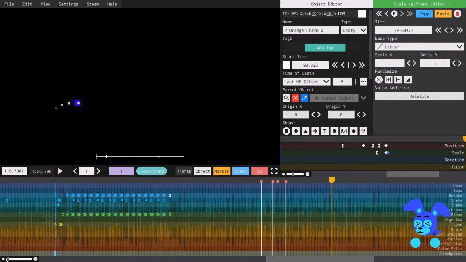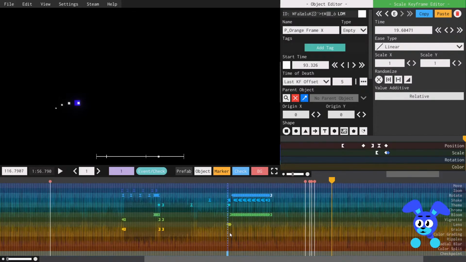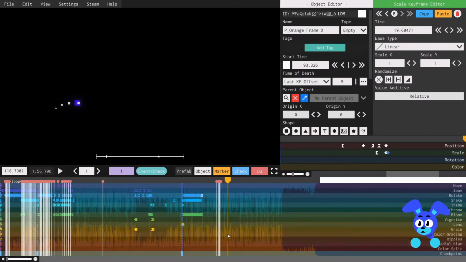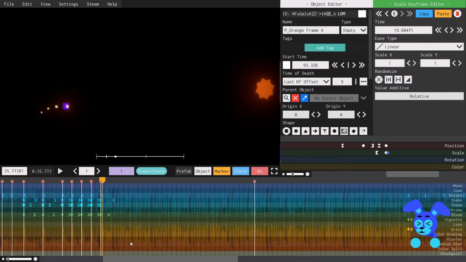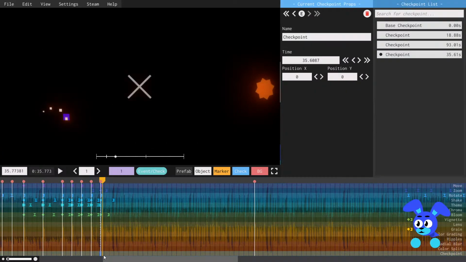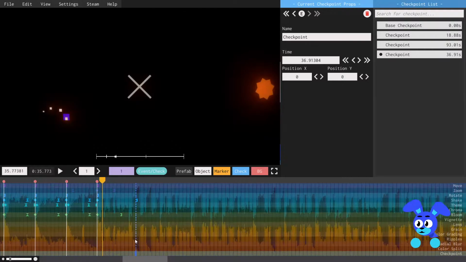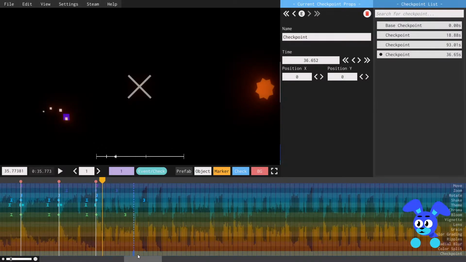Let me see. Are there any checkpoints here? Okay, there are checkpoints, near the beginning here. Maybe we should add a checkpoint here. I'm pretty sure this snaps. Does it snap? Yeah, it does snap. And it also works with checkpoints. So you can hold Alt to do that.